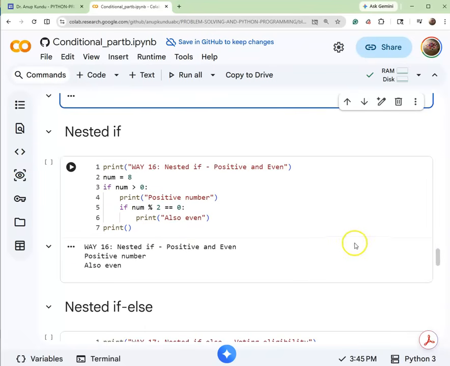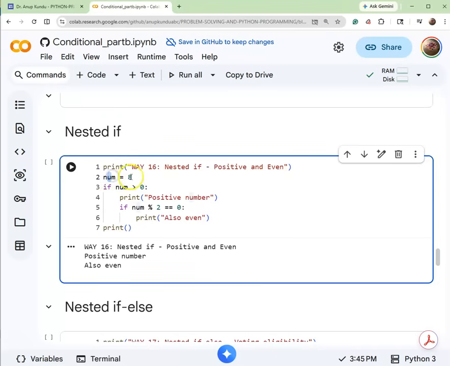Now next is nested if, example 16, nested if positive and even. Number is a variable, that is 8. If number greater than 0, so first if, this is true, so now print positive number. Inside that, if number percent 2, meaning the remainder, is equal to 0, then it will also print even. That is also true, so that will also print. So here: positive number, also even.